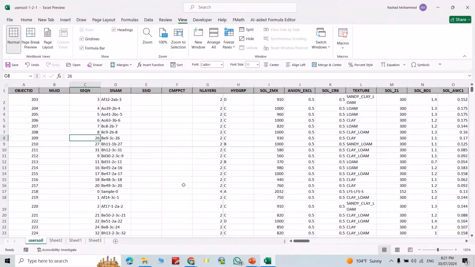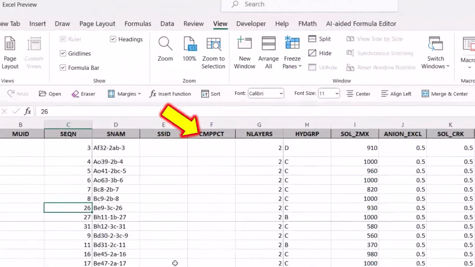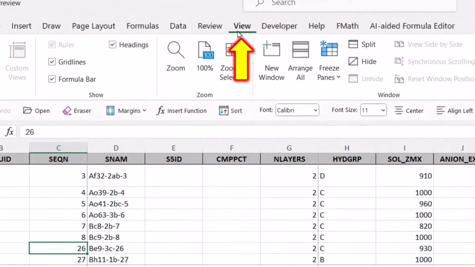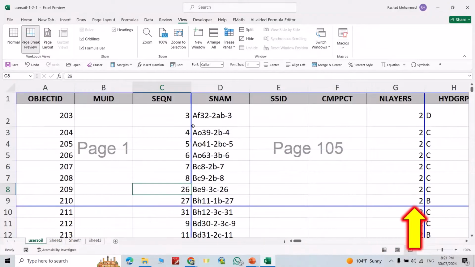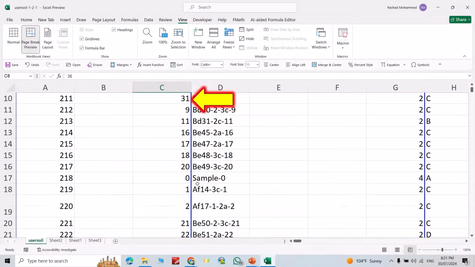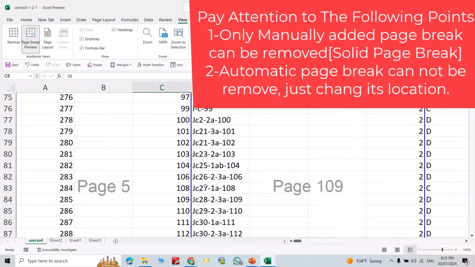Hi everyone. In this video, I'm going to show you how we can remove and edit page breaks in Microsoft Excel. To see page breaks, first from View, go to Page Break Preview. You see I have page breaks, this one and this one. Those are all page breaks.